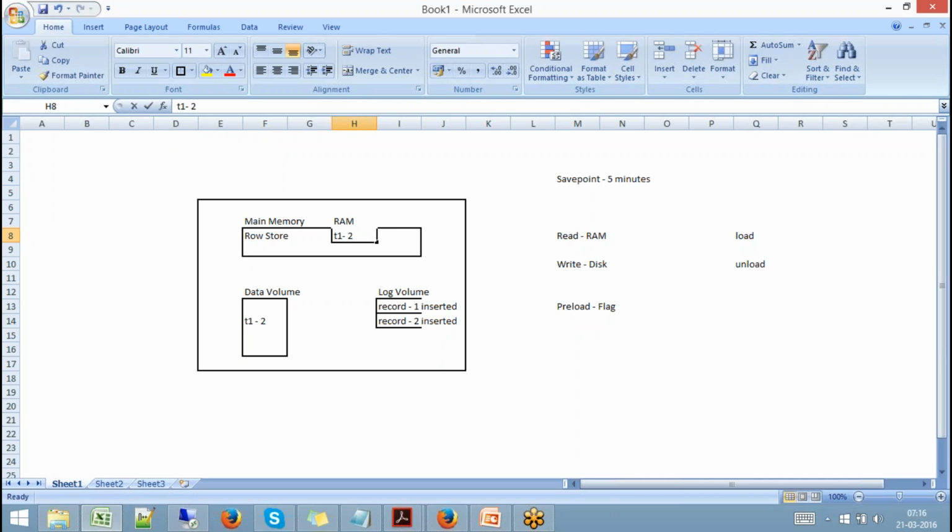Now let's say the time is 11:05. But the problem here is, let's say you insert one more record after this. This was the old log, now it'll say this is a new log. What is the record number? 3. And let's say I insert one more record, number 4. So how many records here? 4. So when will be my next save point? 11:10. So by 11:09, I have created 2 more records in the table.